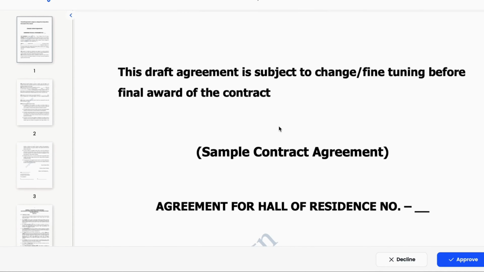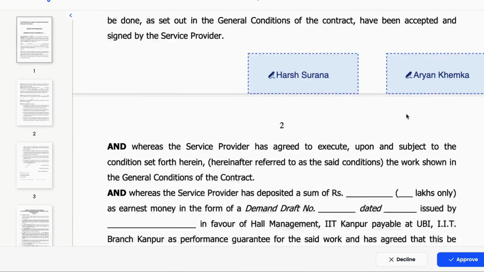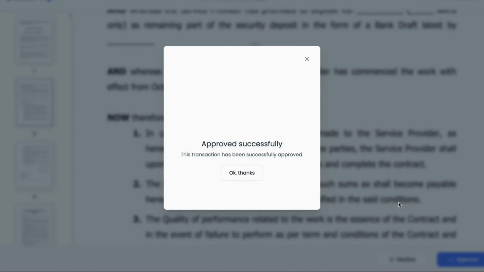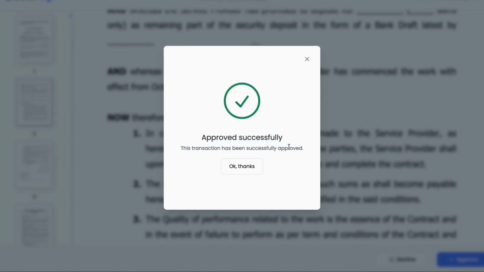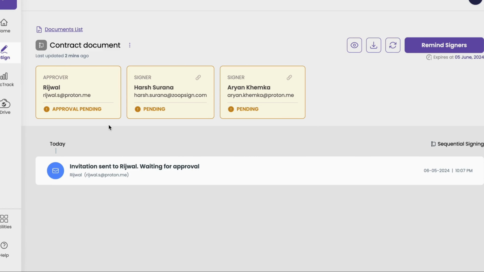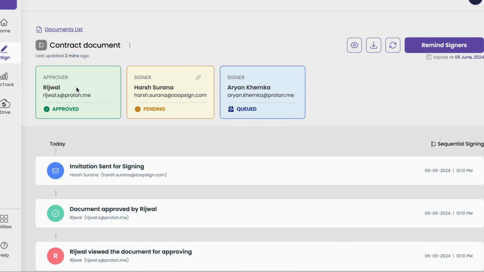As you can see, I can see that same contract agreement. I'll see who is signing the document. And now if I click on approve, this transaction gets approved, right? I'll click on OK and done. And as you can see, if I just refresh the page, I can see that Rijwal has approved this document.